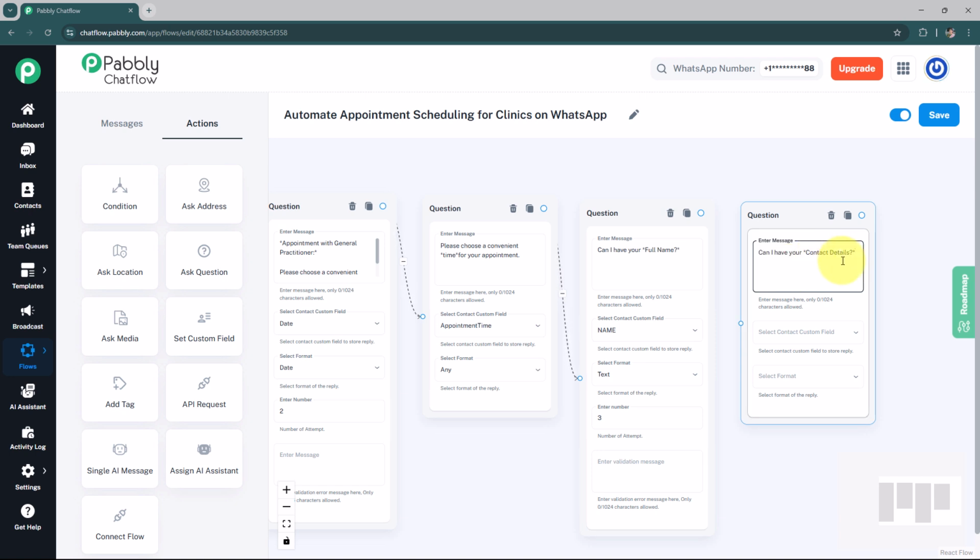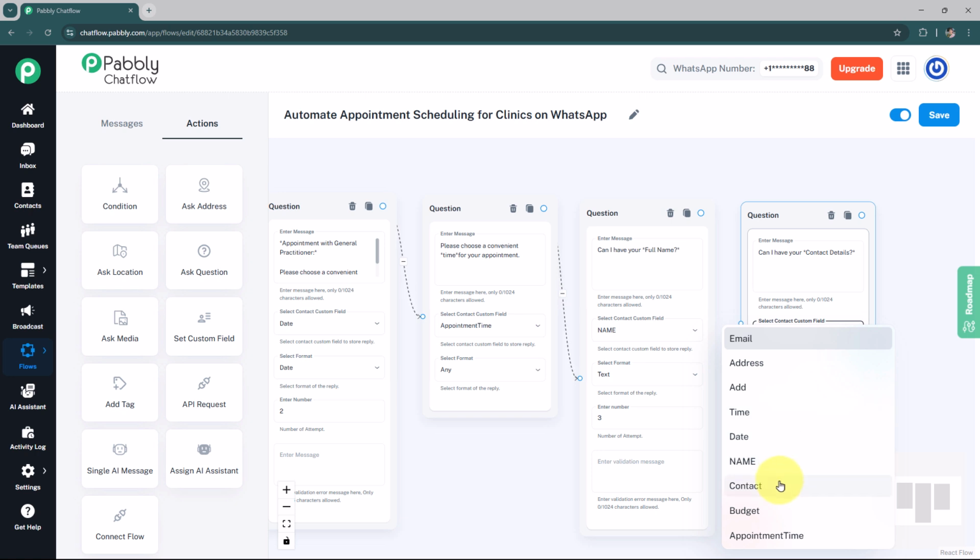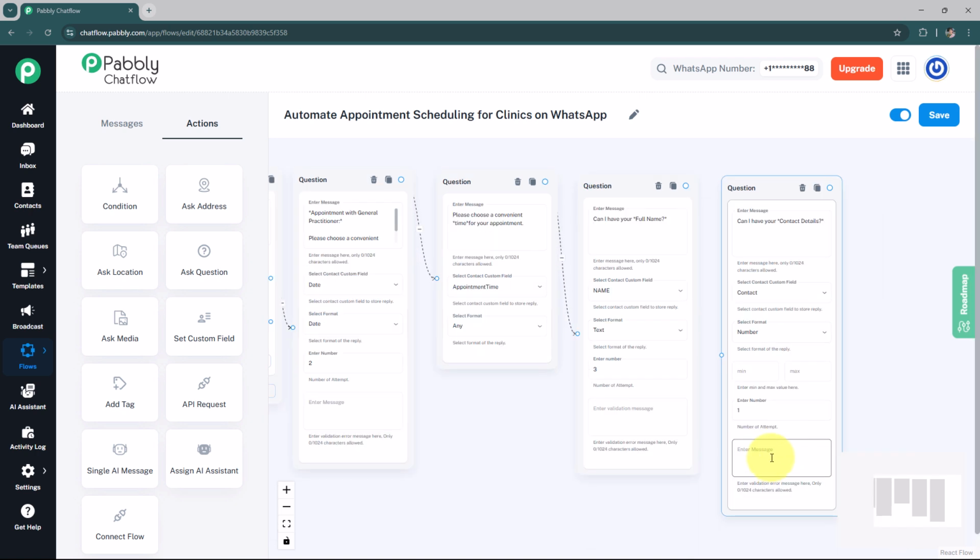Here I've highlighted the contact details, and in the contact custom field, I'm going to select contact, and as format, I'm going to select number. Here in the validation message, you can add number of attempts and a validation message, and I'm going to link it to the question box.